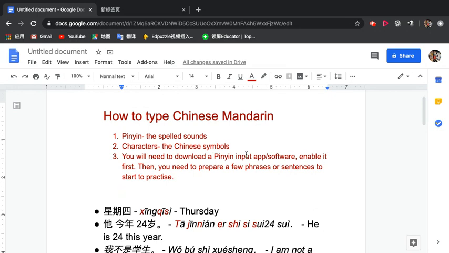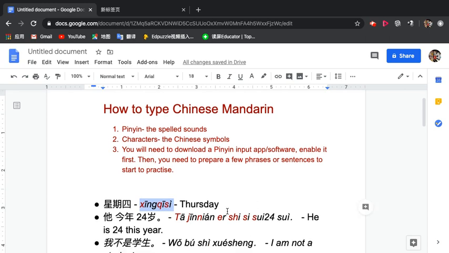Now let's have a look at how to type Chinese Mandarin. Before we start, we need to think about three things. The first one is called Pinyin. Pinyin is the spelled sounds. When you see a Chinese word like that, you normally don't know how it sounds. Therefore, we put some spelled sounds there, called Pinyin, to help you pronounce it. It gives you an idea how to say the sounds. For example, Thursday is called 星期四. So this is Pinyin, and we will use it later for our typing.